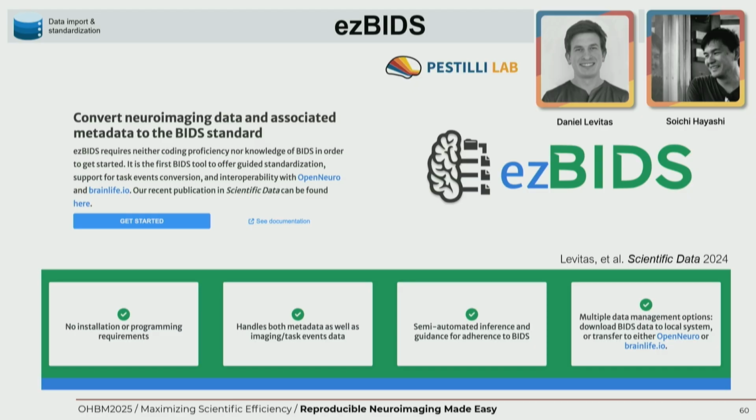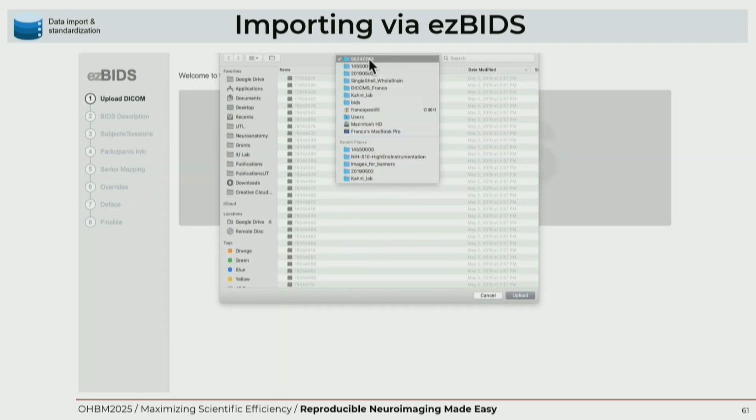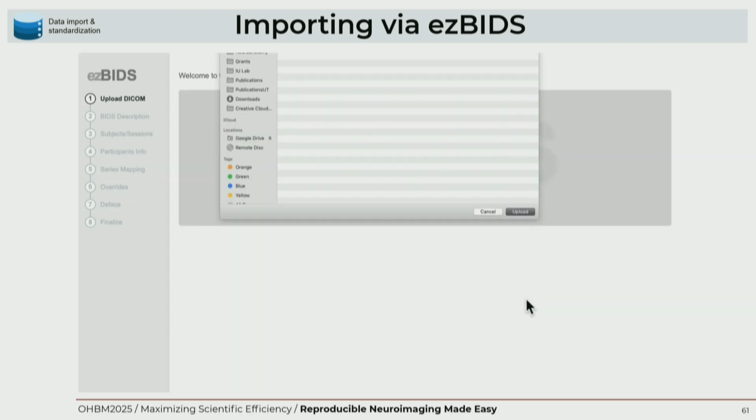And EasyBids is, again, a browser-based tool you can access. You can run it locally as well through Docker. And it interactively guides you through this standardization process to BIDS, the brain imaging data structure. And we can see briefly how it works here. So first we find our DICOMs on our system, and we load them.